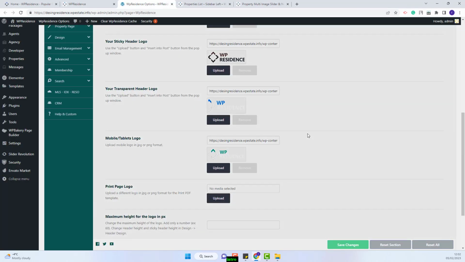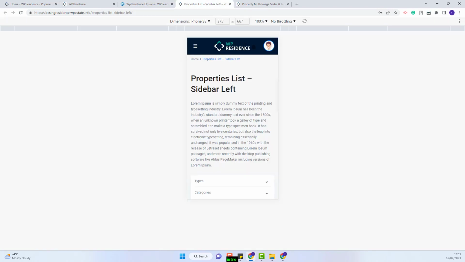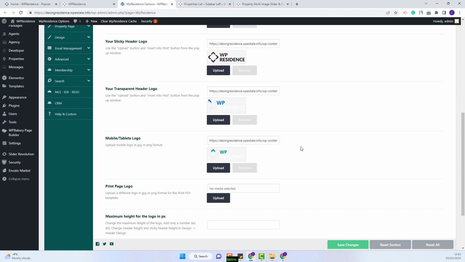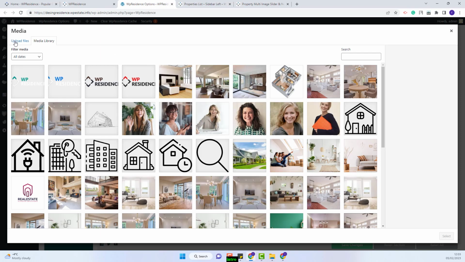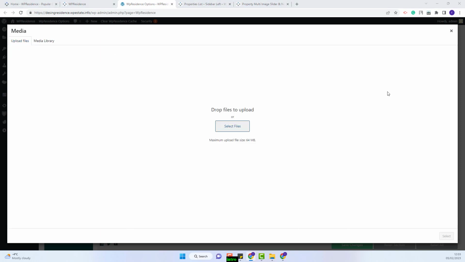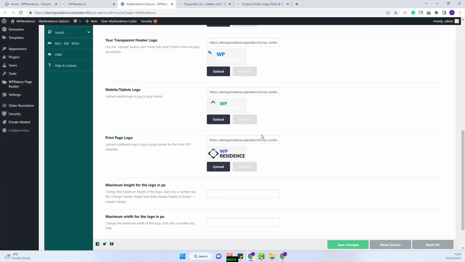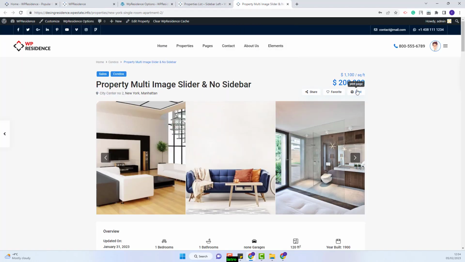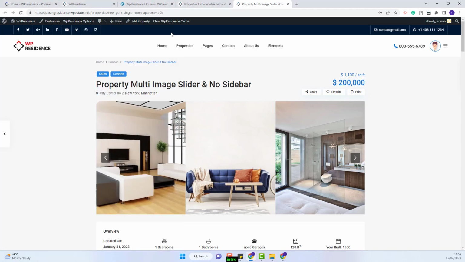I will save changes. On front end, I will use a simulator to show how the new logo is displayed on mobile. Going back to Theme Options, the next option is to upload a logo for the print page. I will upload the image and save changes. I will go to a property page and on the print page, you will see the logo that I just uploaded. For all these logos that I just uploaded, you will need to create retina logos and upload them in your site.